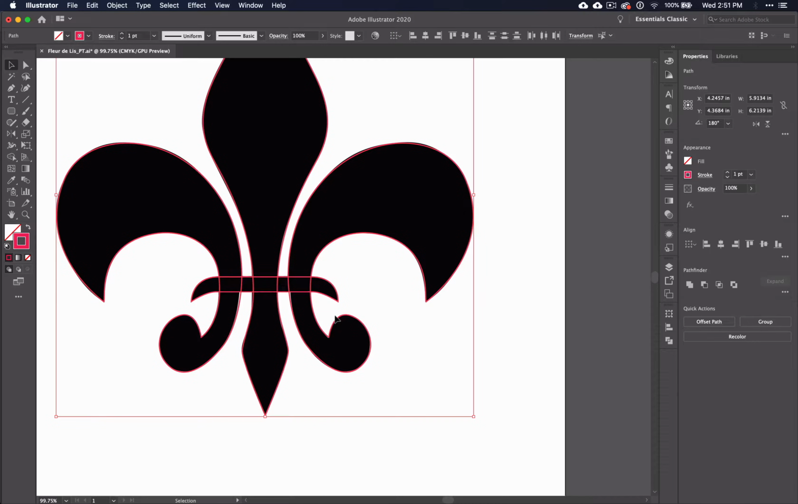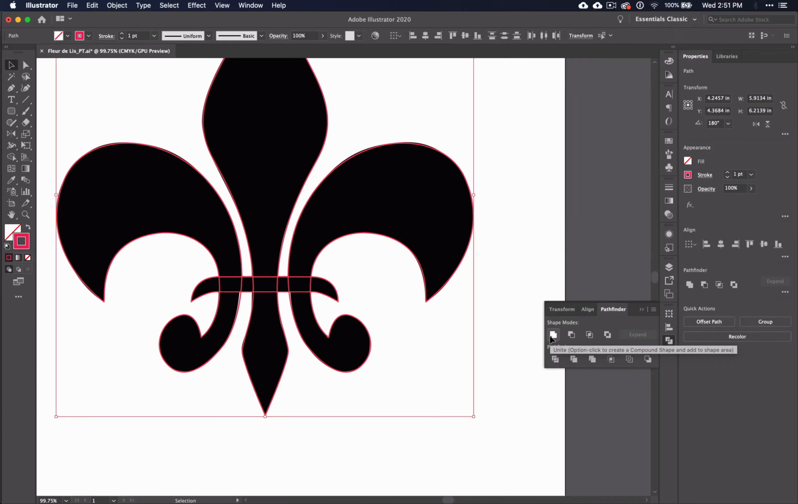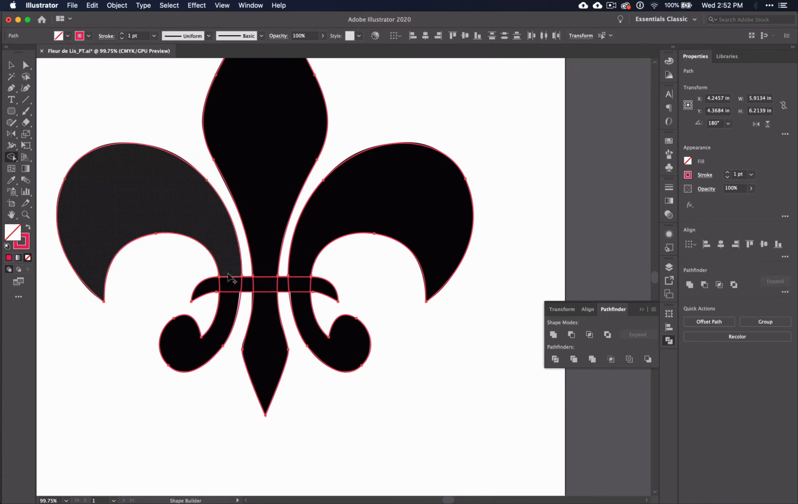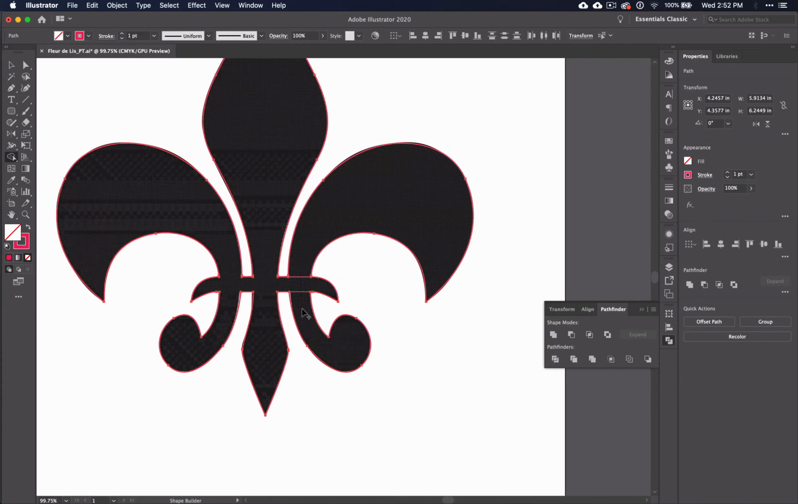You have a couple of options, and maybe you've already guessed one of them. Option 1 would be to go back to your Pathfinder and select Unite. Another option would be to try out the Shape Builder tool in your toolbar. With this tool, you can basically remove sections of a shape to unite it. Watch as I work here so you can see what I mean. You simply drag your mouse across the parts of the shape where you wish to remove, and that's it.